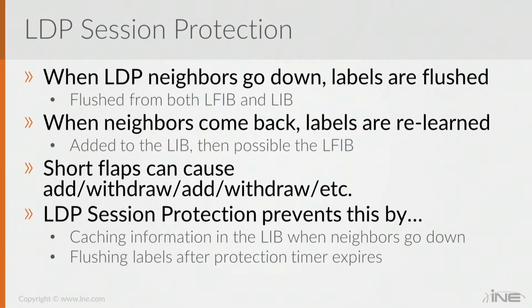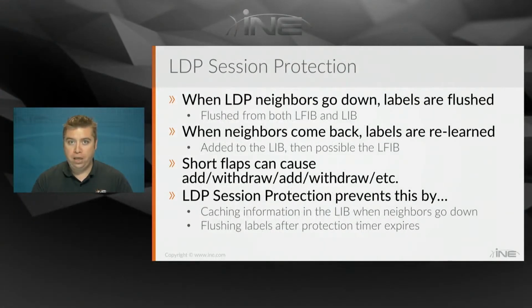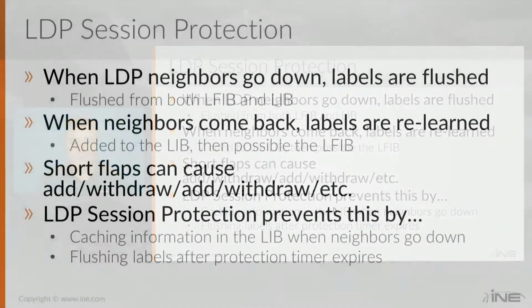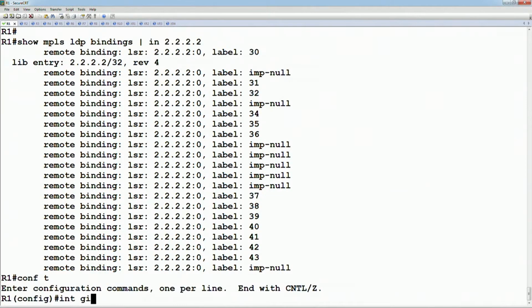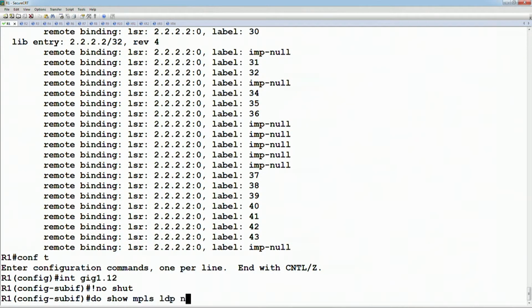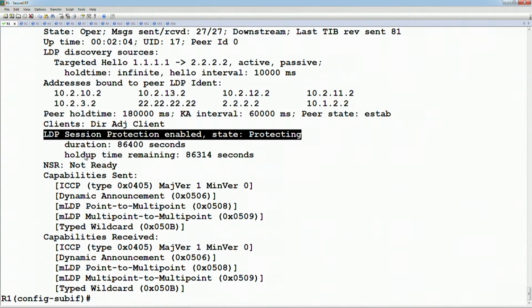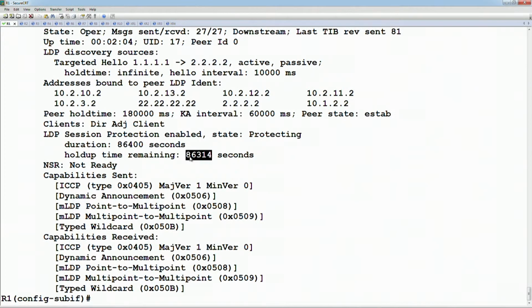But the idea now is that when router 2 comes back, I'm not going to have to do reconvergence with them. I'm just going to say, hey, are all the label numbers the same? And they agree on it, and then we can install them back in the forwarding table. So now on router 1, the interface comes back up. And actually, before we do this, let's look at the show MPLS LDP neighbor 2222 detail. It says that protection is running, and the hold time is currently this. Okay, so you can see it's a long value there by default, 86,000 seconds.